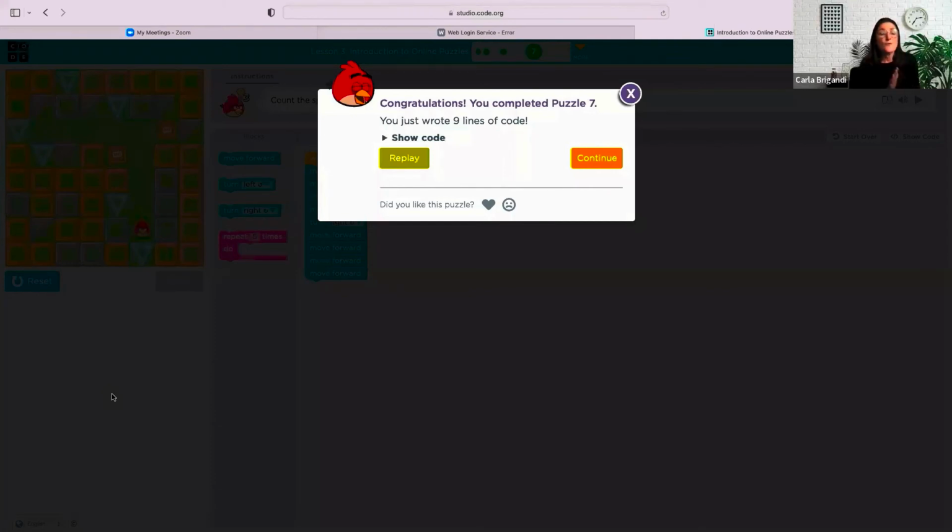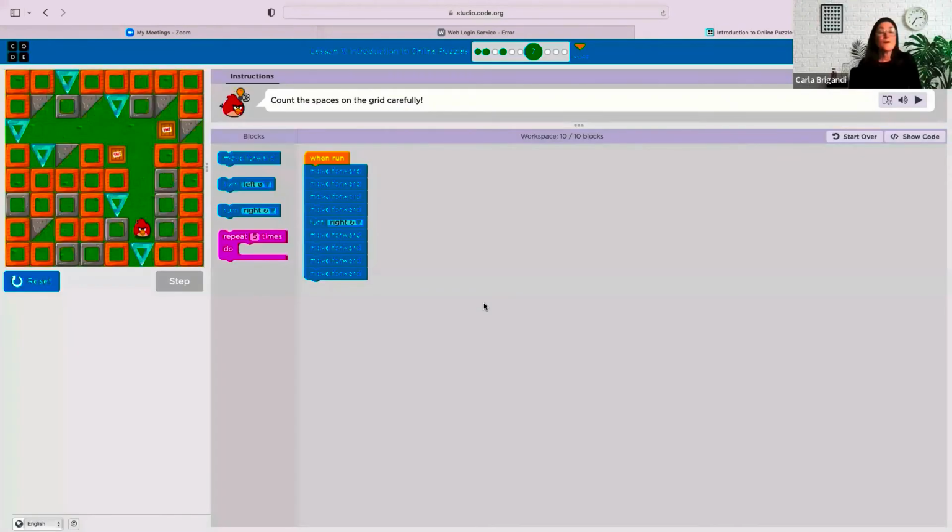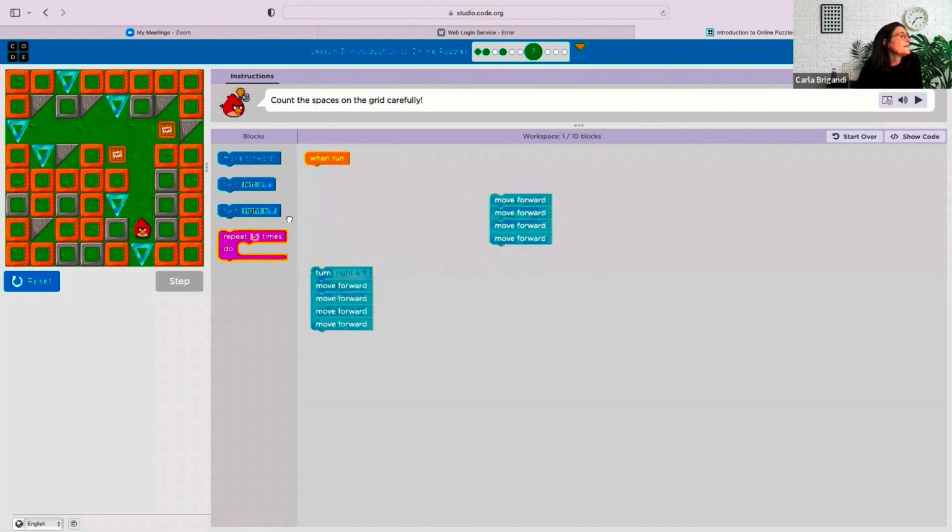Again, what we don't want students to do is to rush through these lessons. We do not want them just continuing and getting Angry Bird to the pig. We want them to learn how to code. So let's replay this. Look at our algorithm. Look at our computer program. What patterns do we see? 1, 2, 3, 4. Let's pull these apart and use the repeat button.